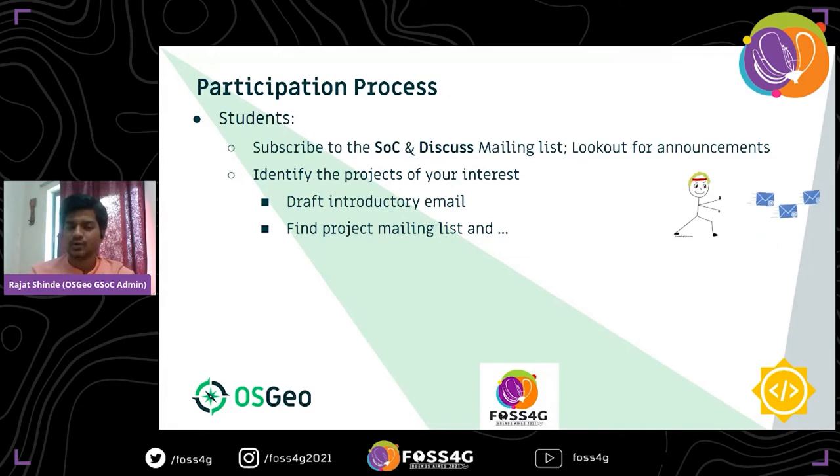Definitely, you will have to do some kind of coding and programming, but you can learn it over time. And the mentors are there. These mentors are legendary in their own field, and they will definitely help you. So if you are a student, just don't hesitate to send the emails. Find the projects which you find interesting and go and connect with them.